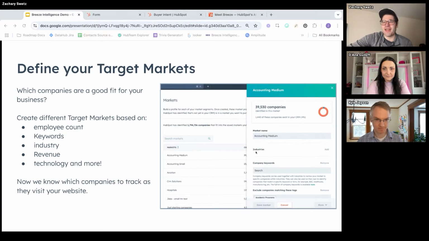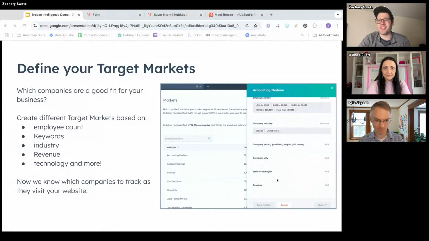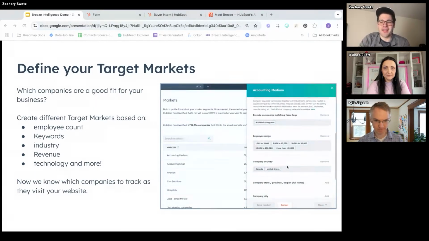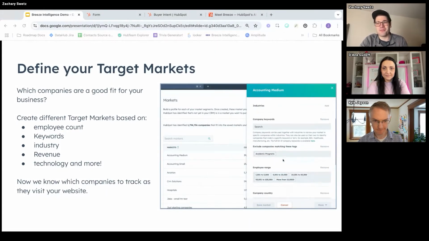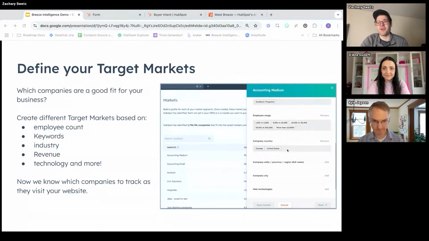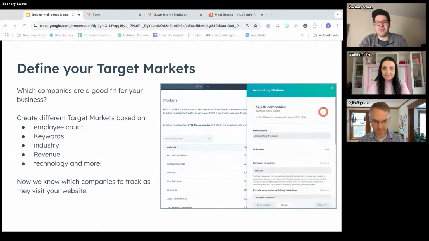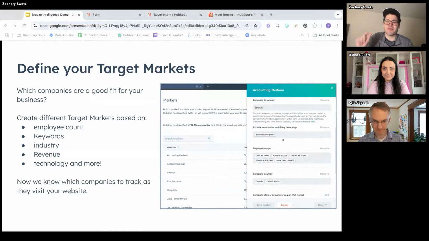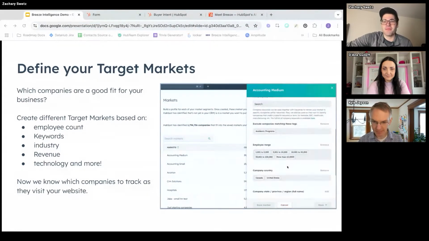First, we help you define what your target market is. So you can pick all sorts of different filters. You can make sure that the companies that we're identifying actually match the fit that you're looking for. So maybe it's accounting firms with fewer than 100 employees, or maybe it's companies with at least 10 million in revenue, or they're in certain industries or use certain technologies. We help you hone in on whatever your specific target market is, so that we can alert you whenever we actually find them on the website.